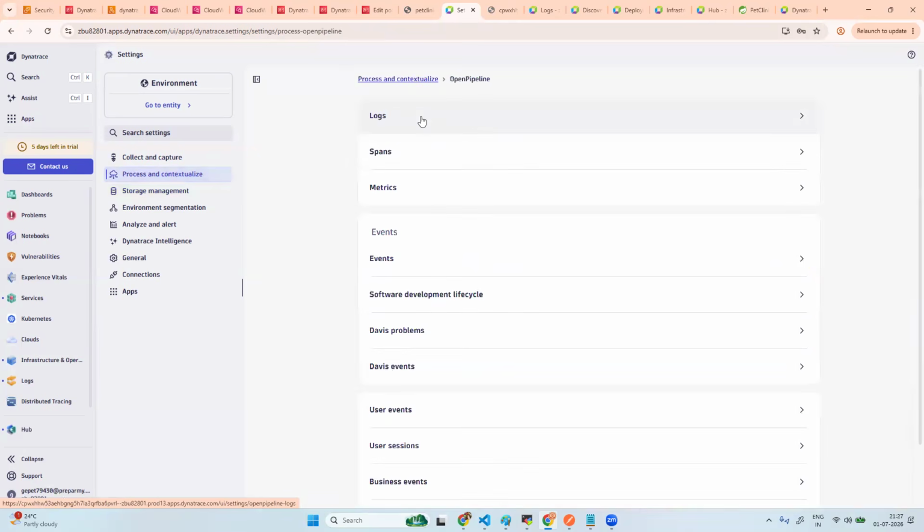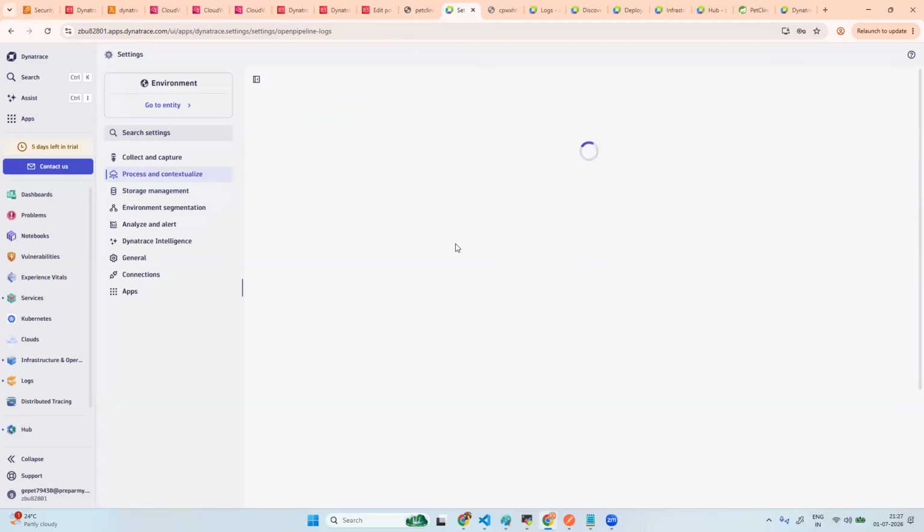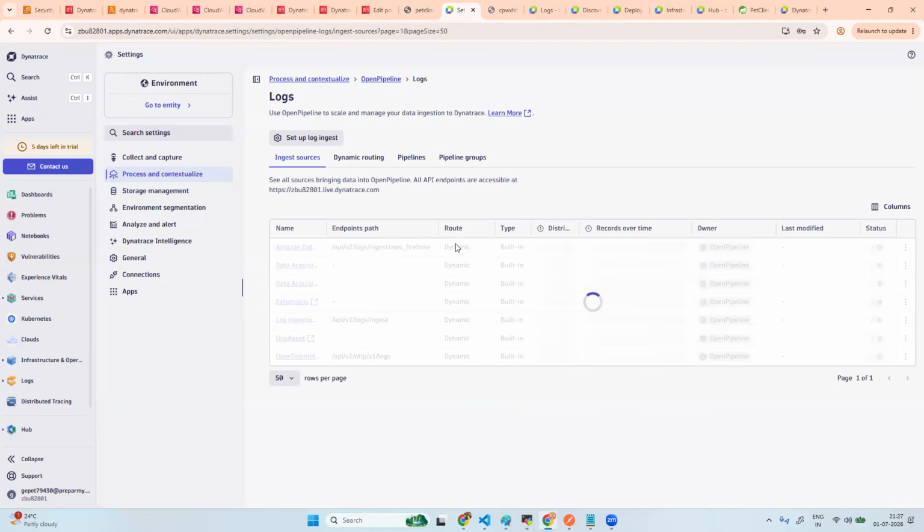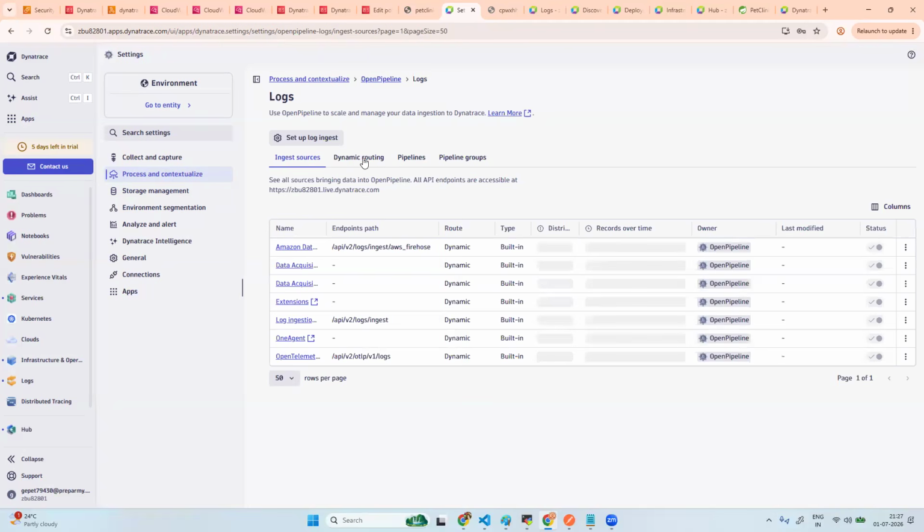I'll go to OpenPipeline, logs. People used to ask during interviews about custom bucket assignment. Definitely one question from this. I have to create a dynamic route.